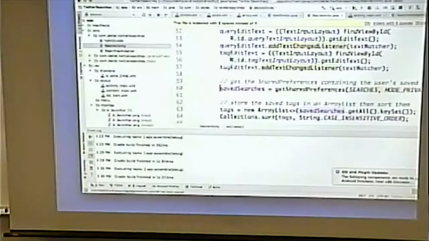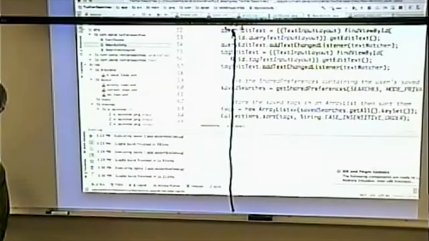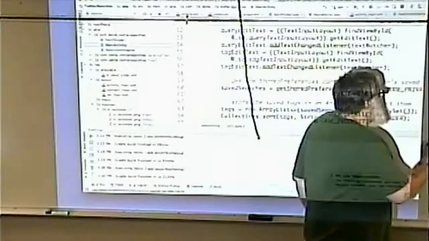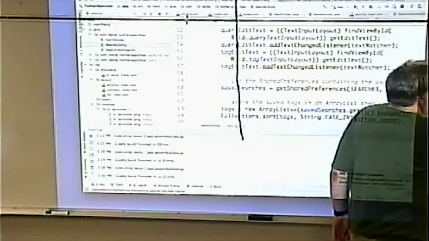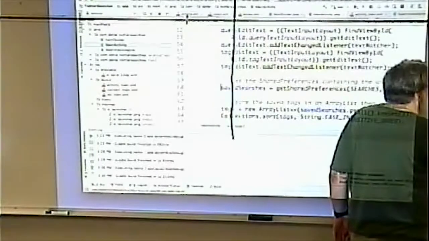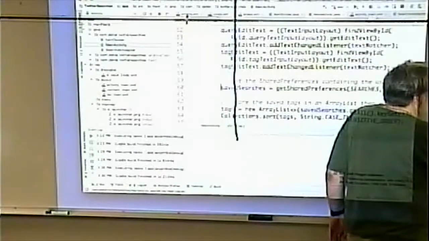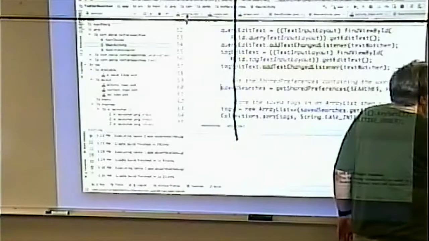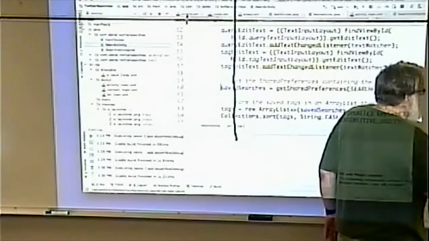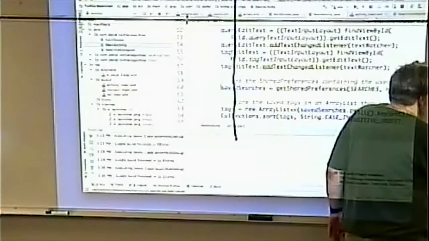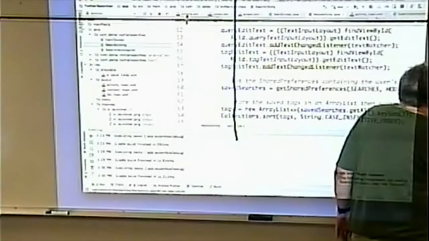How many of you have ever seen a query string in a web application? A query string in a web application looks like this. If I say google.com, question mark search, question mark Q equals Android, ampersand, L equals English, ampersand, something equals value, and so on.